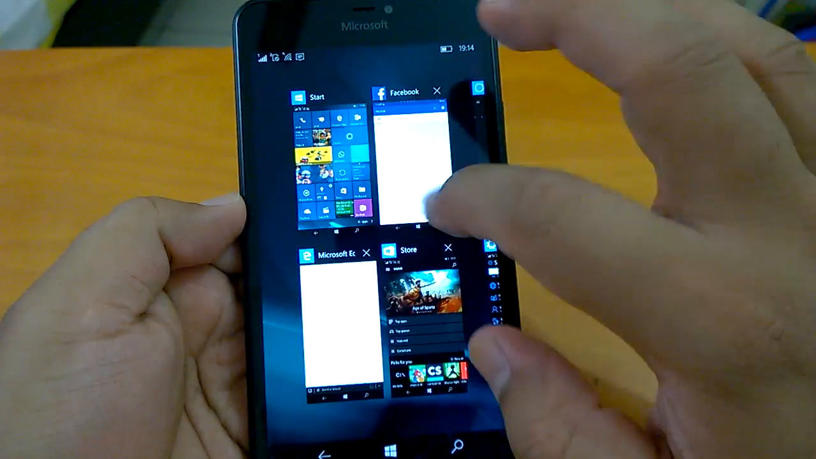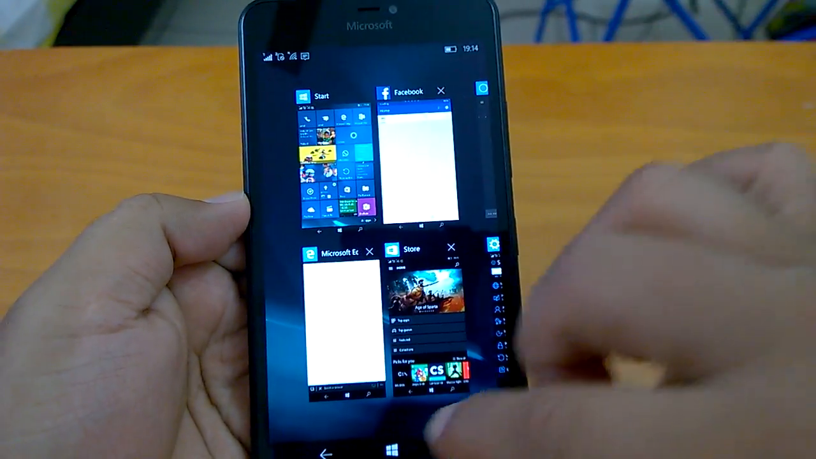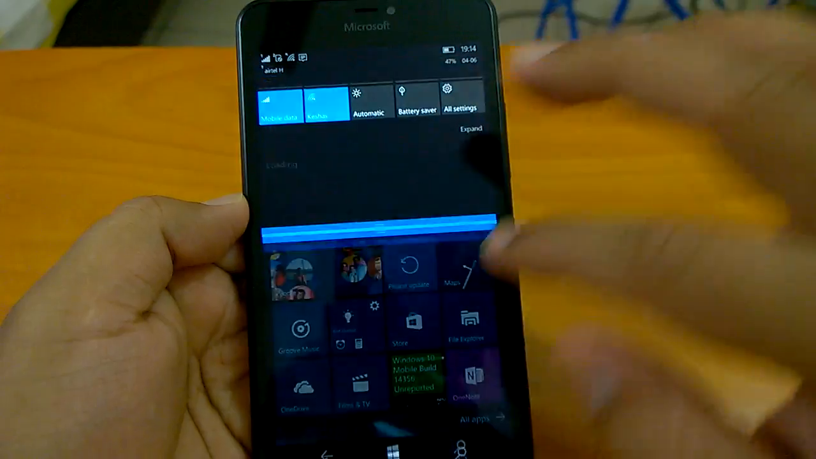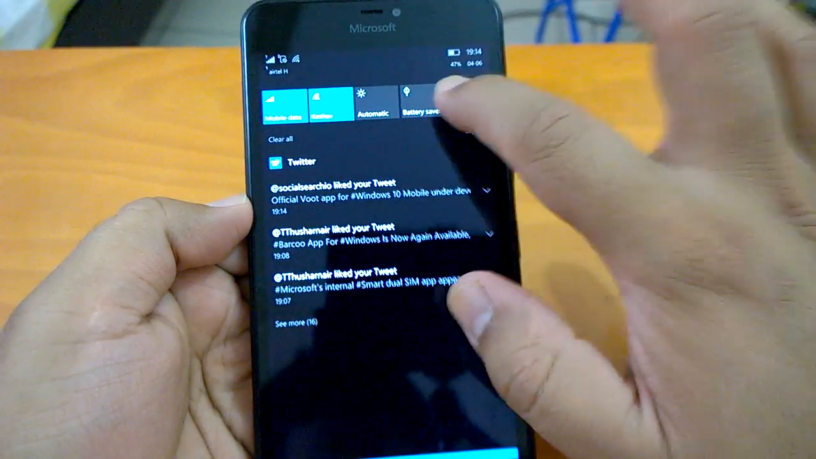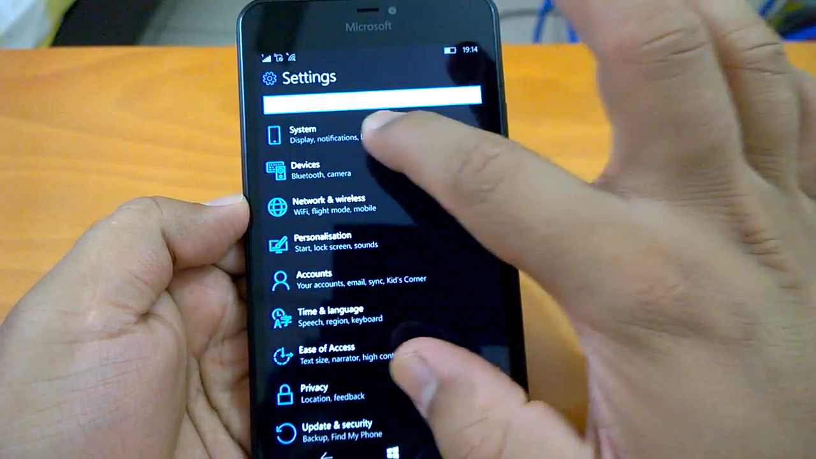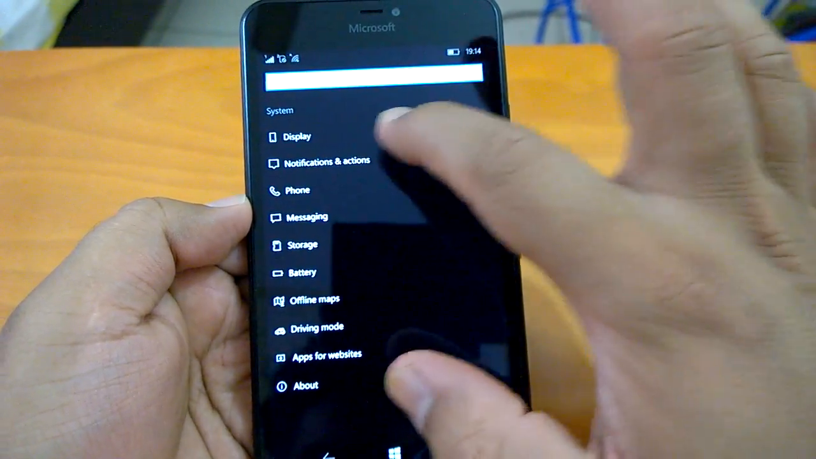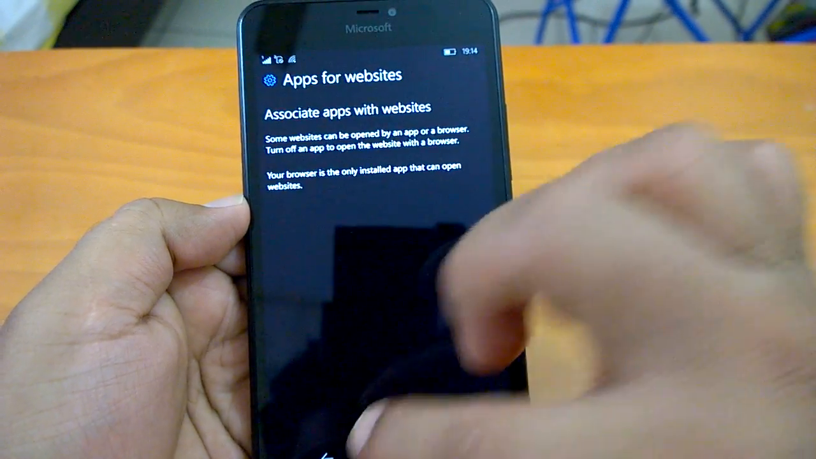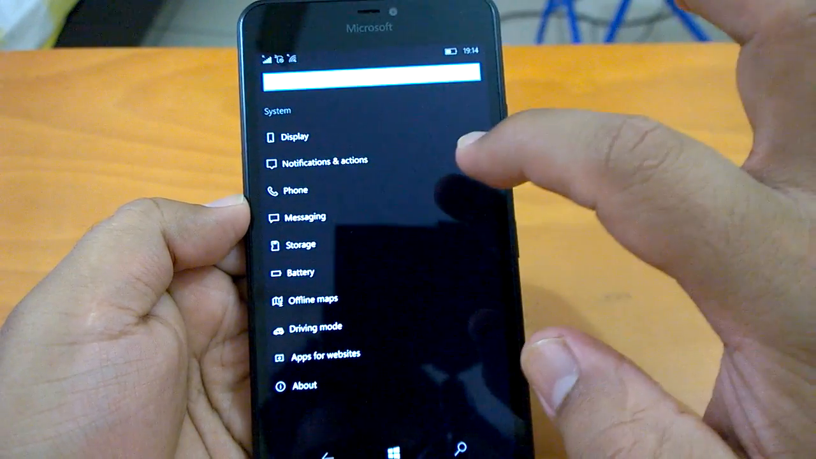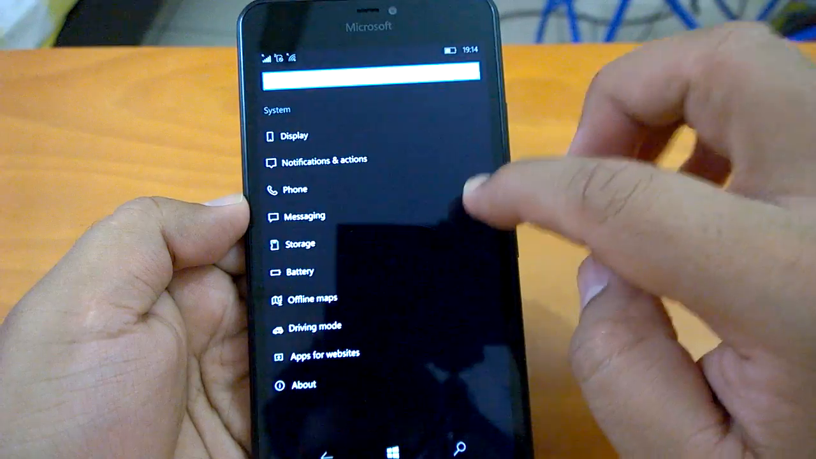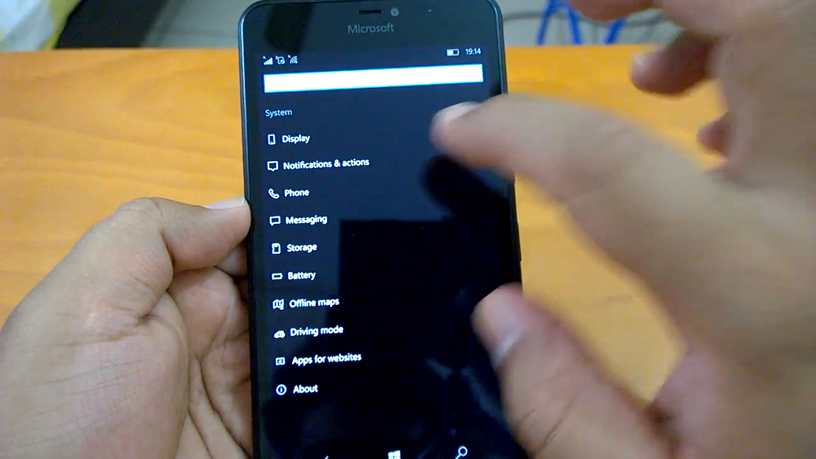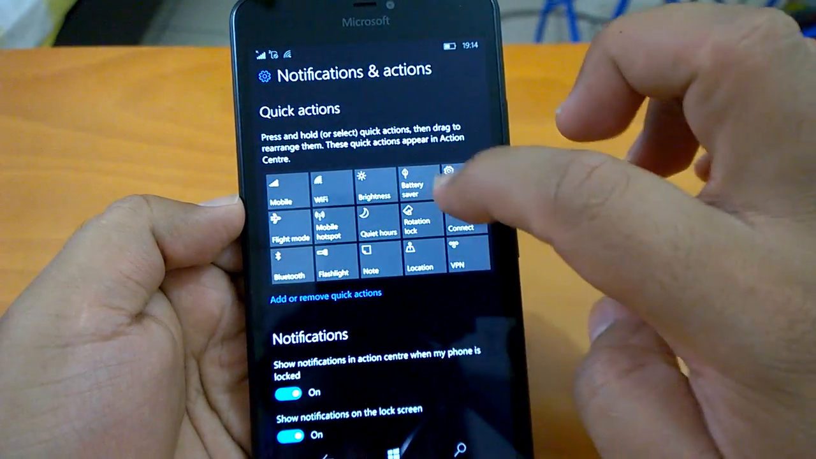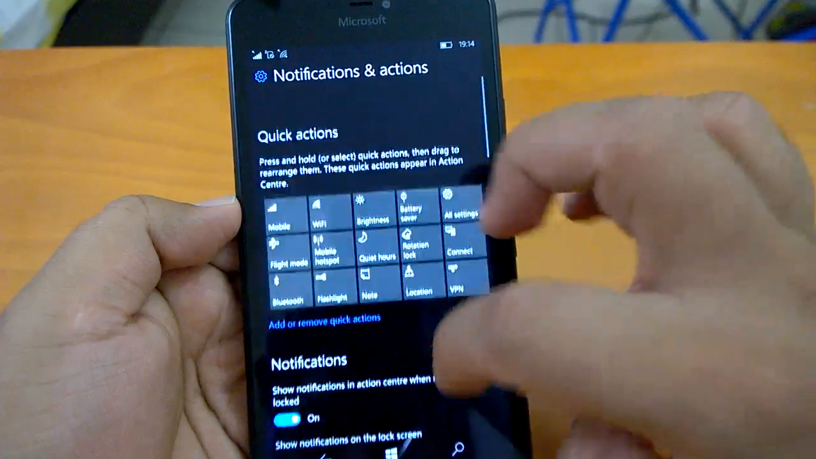So till now, what we can tell you is that the build is quite smooth. It's very responsive, quite fast actually. Whatever we try to open, it opens really fast. Not many places where we can complain.